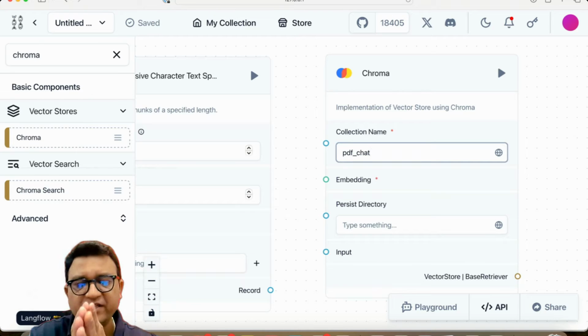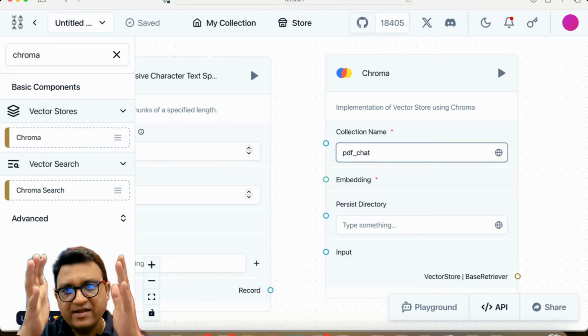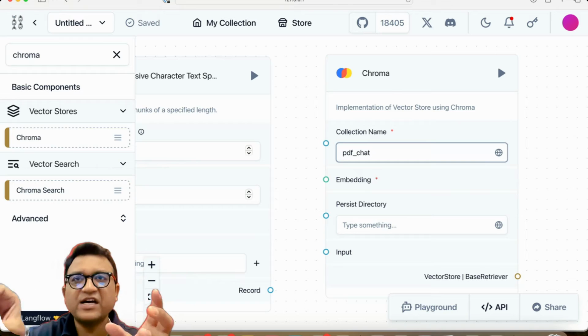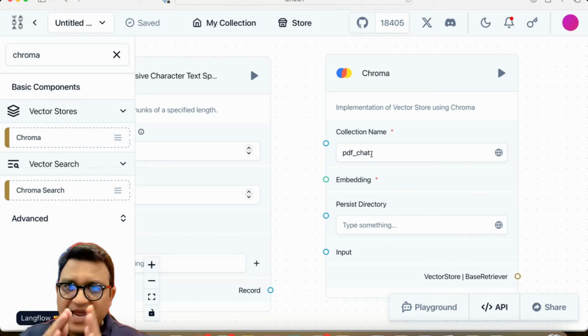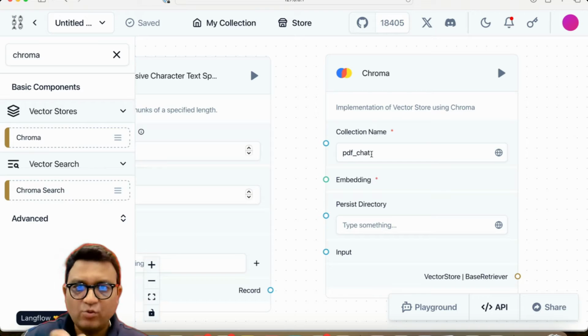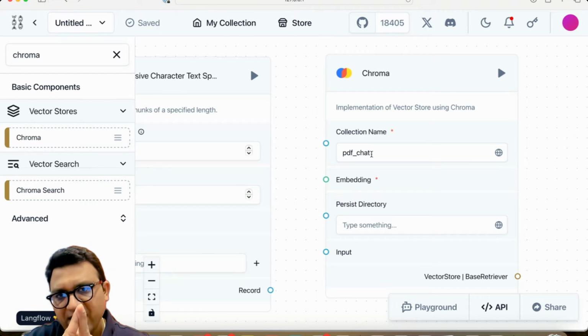What is the name of the database where all of these chunks, basically the embeddings of the chunks, are going to get stored? So we'll say pdf underscore chat, and any collection in Chroma needs at least two things. One is the collection name, the other is the embedding. What embedding model do you want to use?